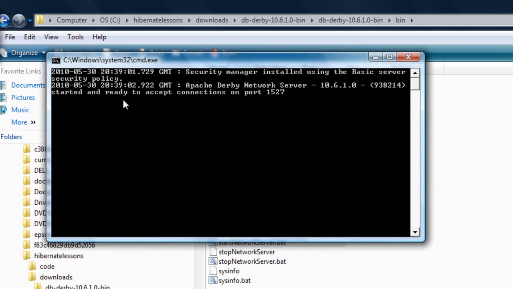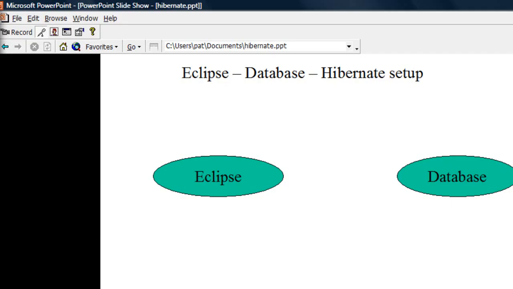It should say started and ready to accept connections on port 1527. That means the database is up and running. Good. Now, the next step is we need to make a connection between Eclipse and the database. So how to do the configuration?